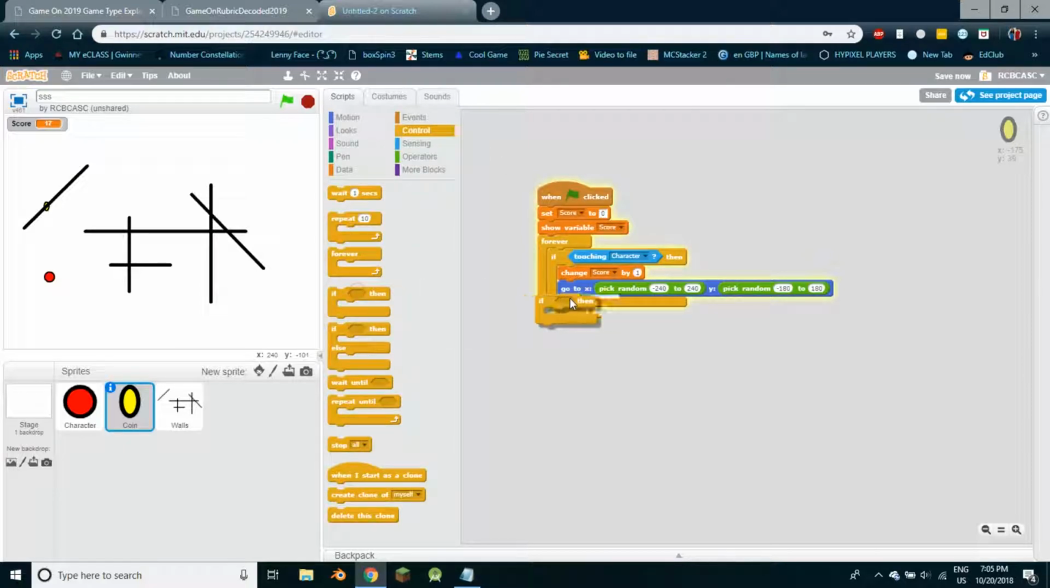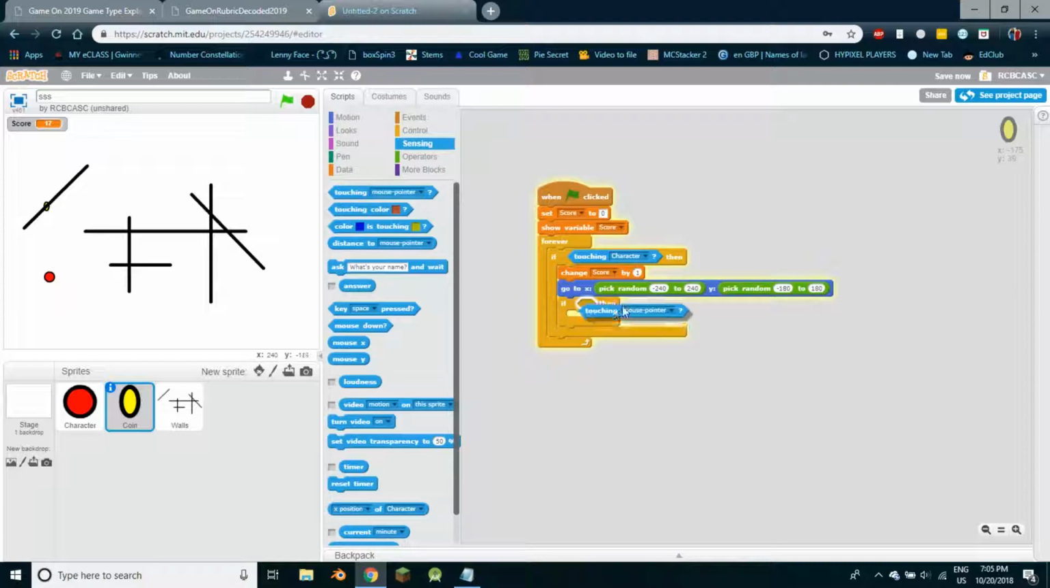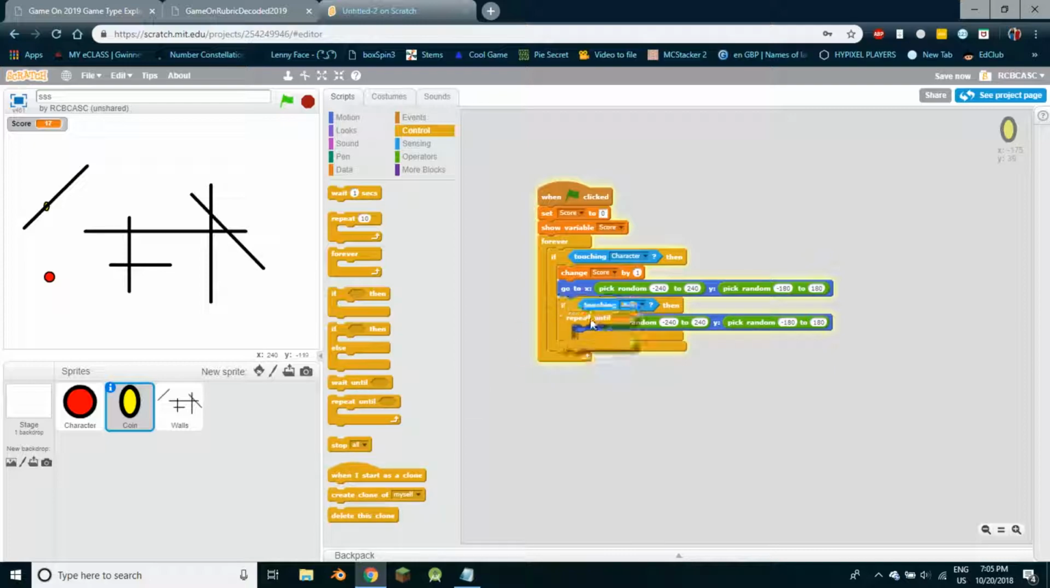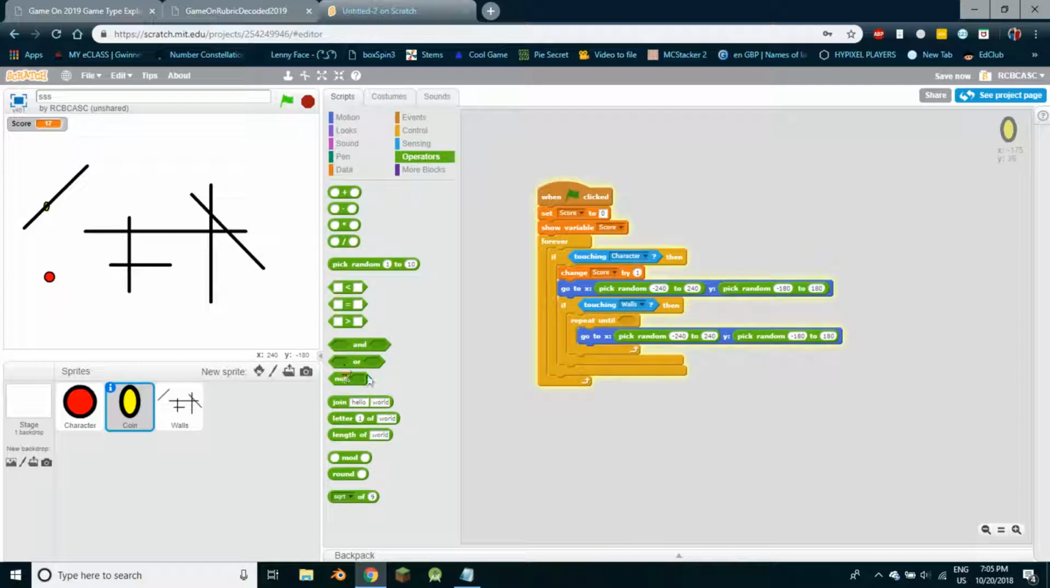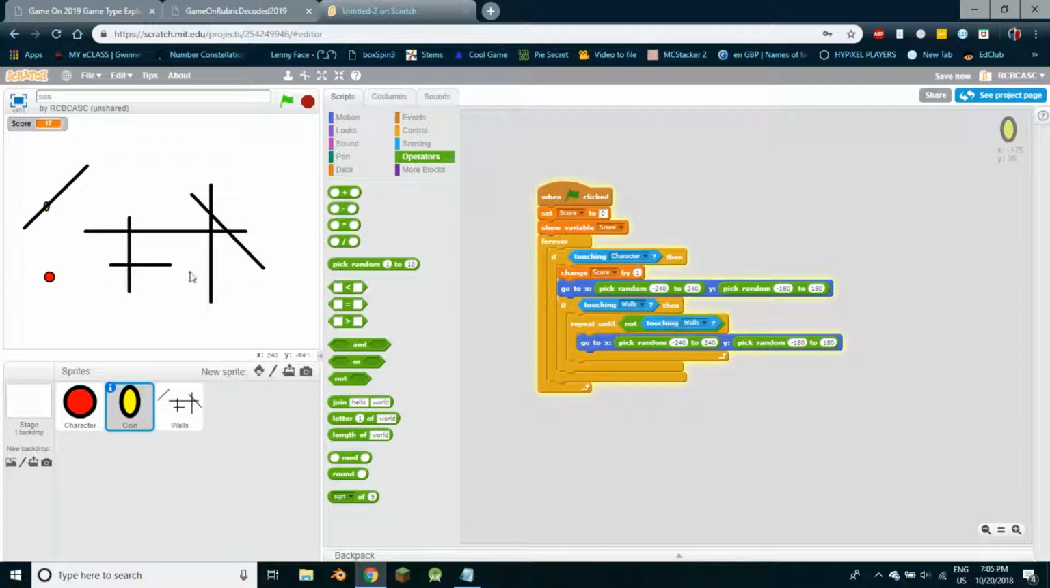But if that position is touching the wall, we want to move to a different position, and we're gonna repeat this until it's not touching the wall. Remember, we want to repeat this because if it goes to another random spot, it can also be in a wall. So we want to repeatedly move it to a different place until it's not in a wall. Alright, I did not see any of these coins going into the wall, so that should be a success.